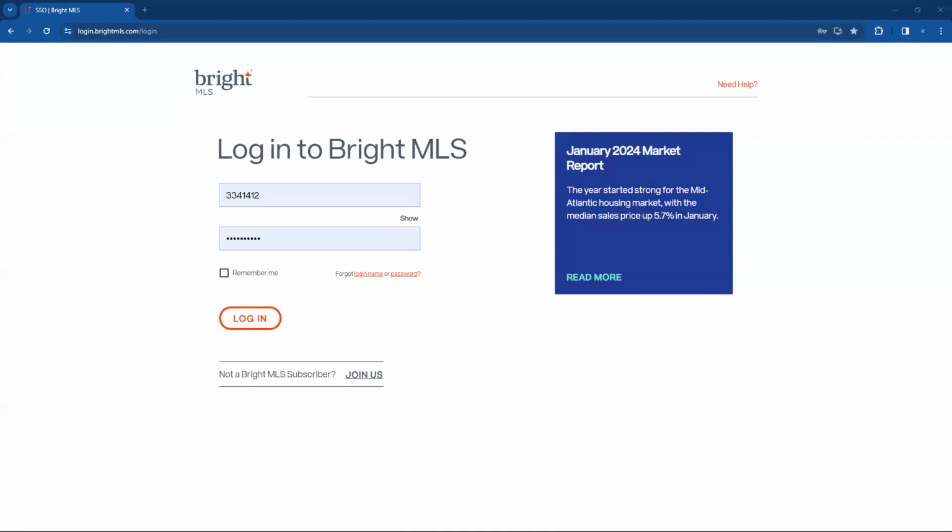And today I would like to talk to you about how to set up and how to utilize our new favorite searches and carts menu. We're going to start, of course, by logging into Bright MLS from login.brightmls.com/login.